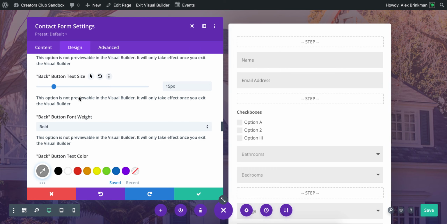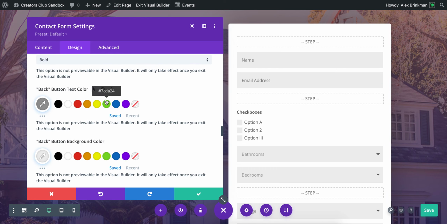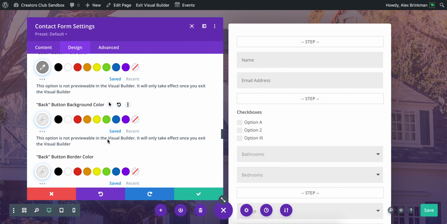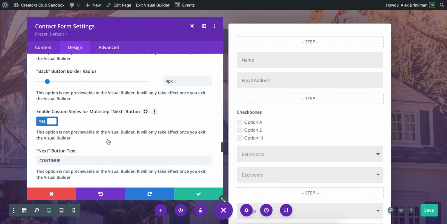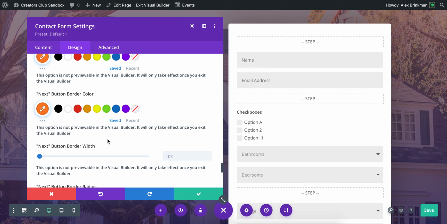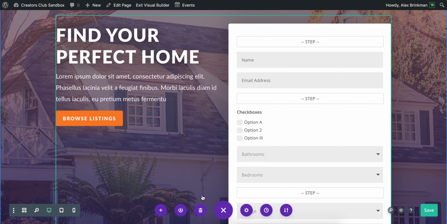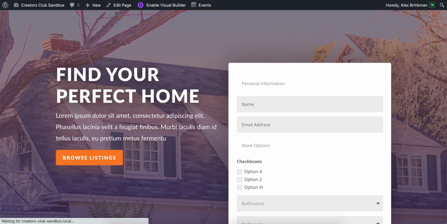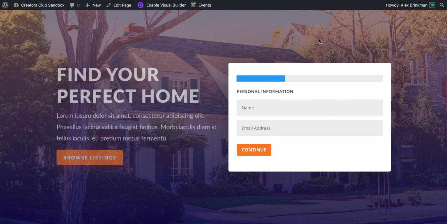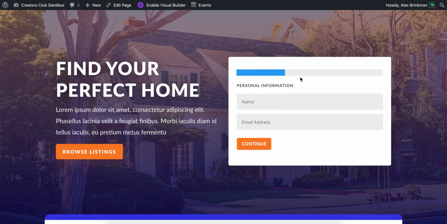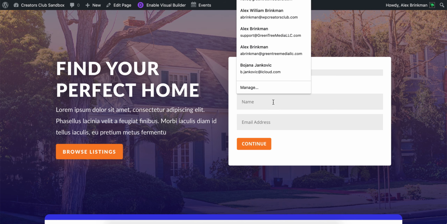And then you've got your normal customization things here, like the text size, the text color, background color, what you're used to seeing here in Divi. That is pretty much all there is to it. Let me go ahead and save this form, and we'll look at the final product here. So let me go ahead and refresh this page. And you'll see now, here's our progress bar, and we only see the first step.